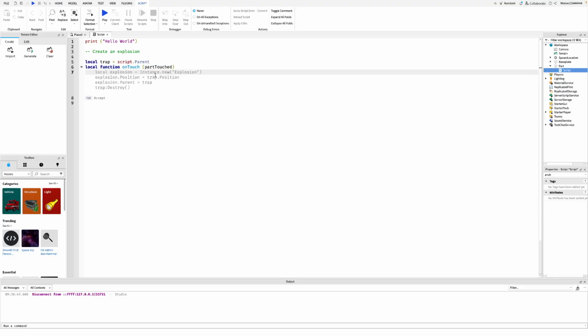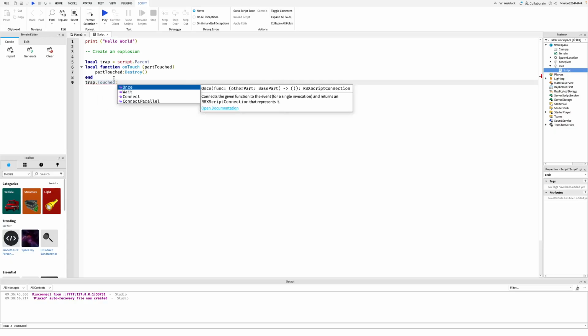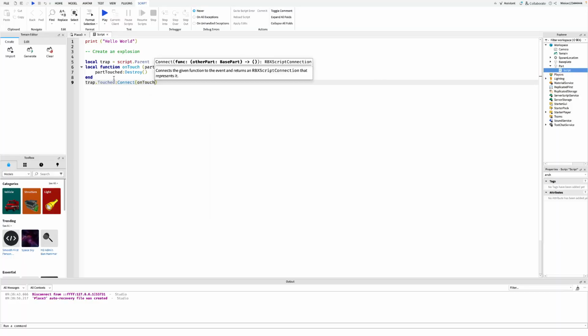It'll come up with ideas, but don't follow the ideas. Now we want a little indent. You click that by clicking the tab button, and you just want to do part touched colon destroy and then brackets. After the end function, you just want to type trap touched colon connect onTouch.